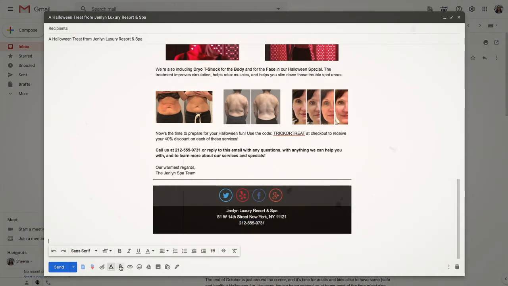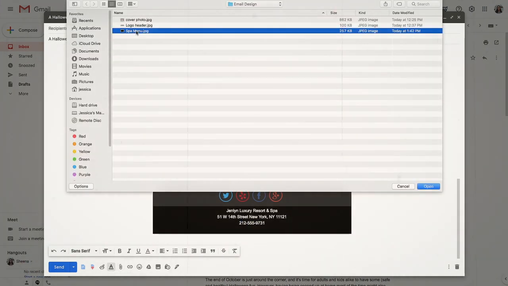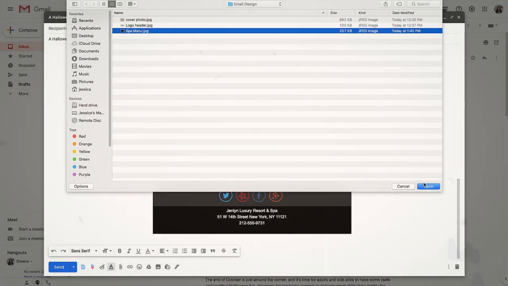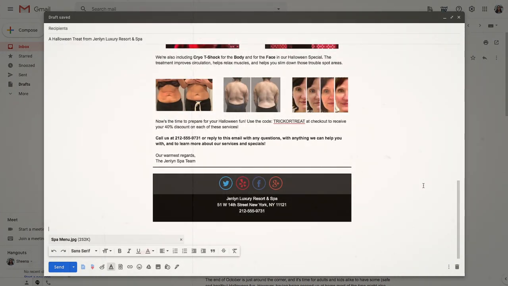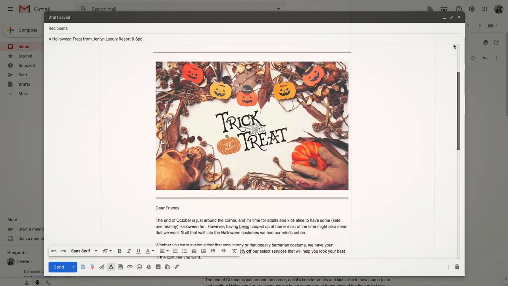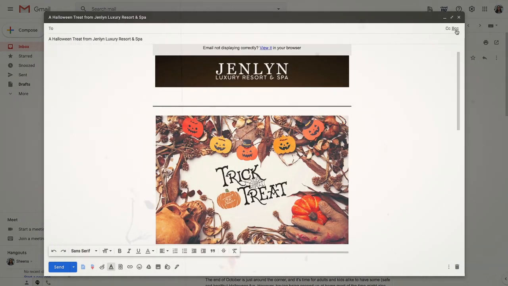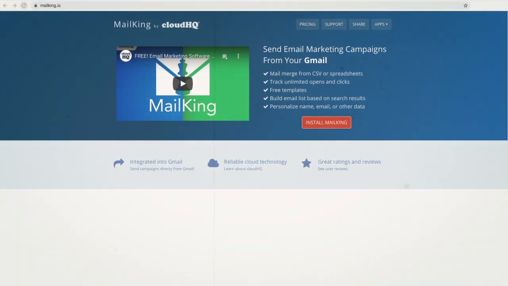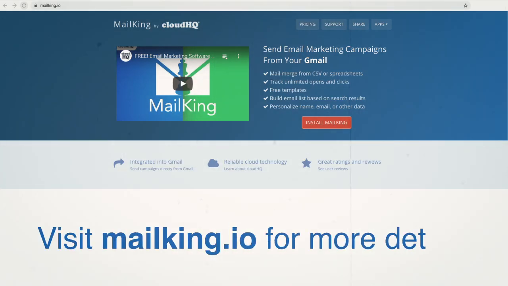When I'm finished customizing, I can even attach my full spa menu to this email. Now I can send it to my customers by blind copying them all. Or I can use cloudHQ's email marketing app called MailKing.io to send out my email blast.